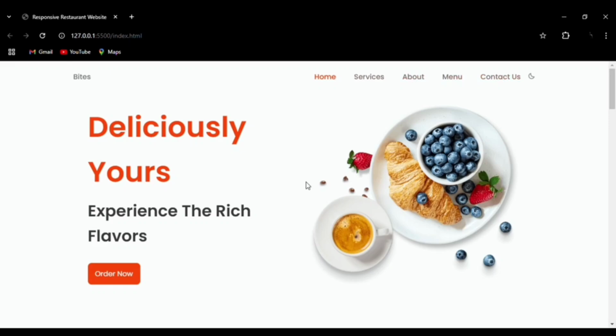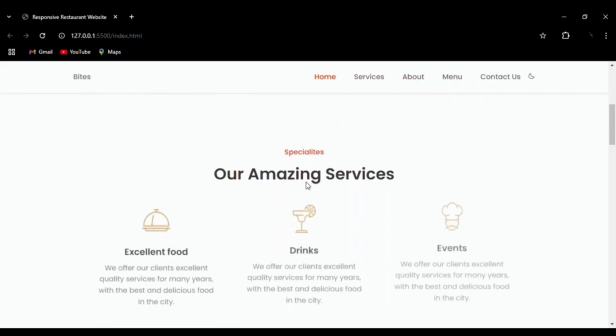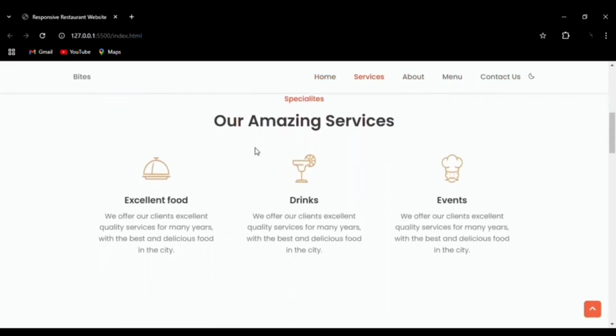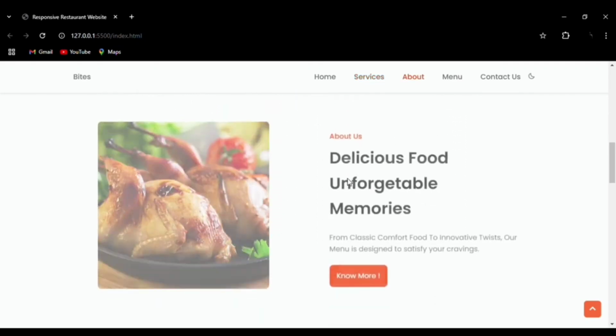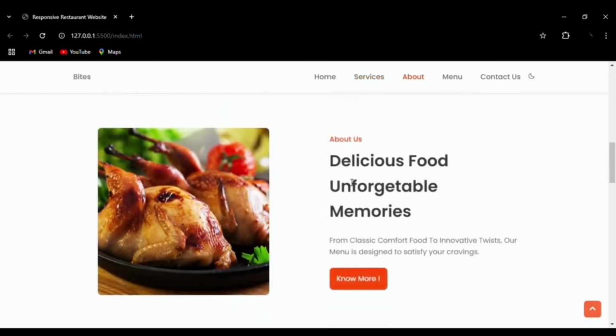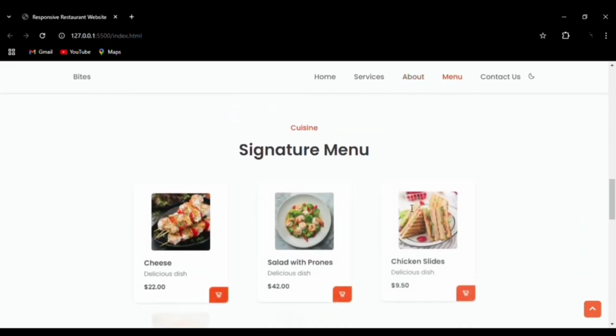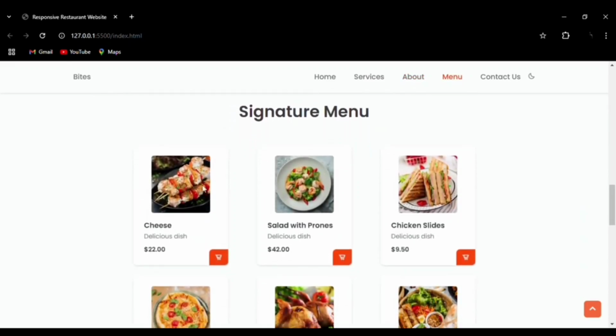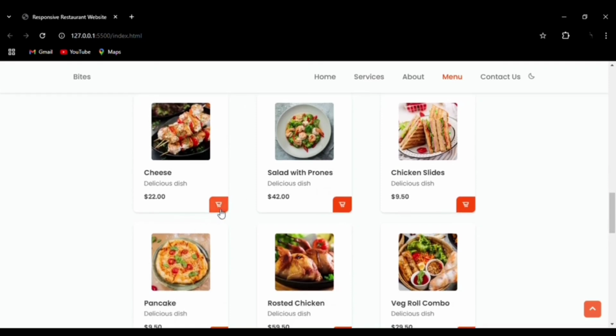And in the services section we have three different services: excellent food is provided here, and drinks and events are also organized by the restaurant. Next we have the about us section where you can know the history of the restaurant with a button feature to know more. Then we have our menu section with an add to cart button.